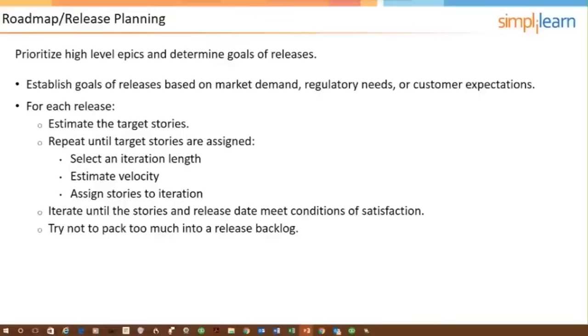The next bullet down: iterate until the user stories and release date meet conditions of satisfaction. So that's definition of done or acceptance for the release. And try not to pack too much into a release backlog, just like you would not want to pack too many user stories into a sprint. You want to have the timelines appropriate and what is included in the events make sense.